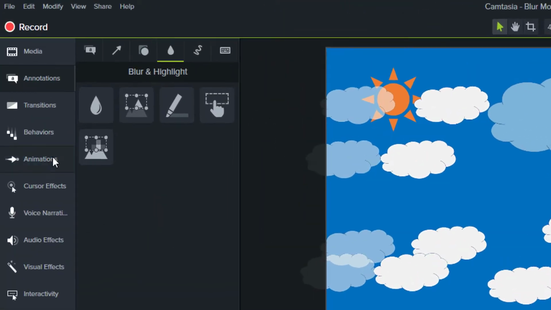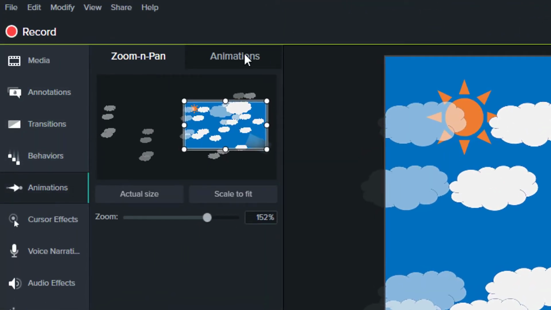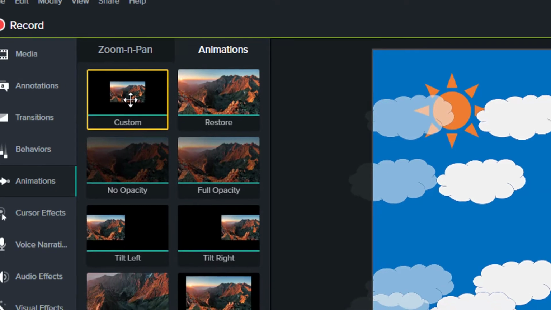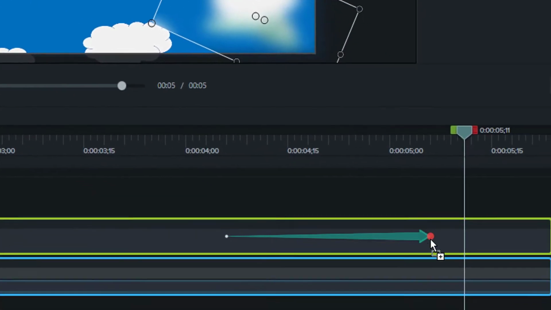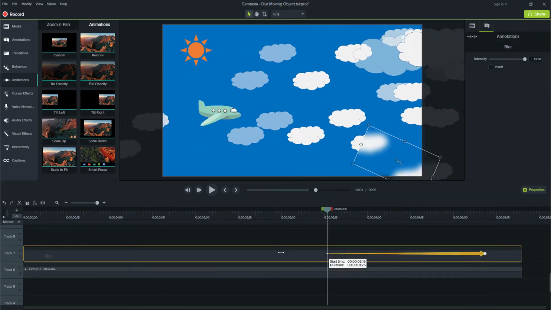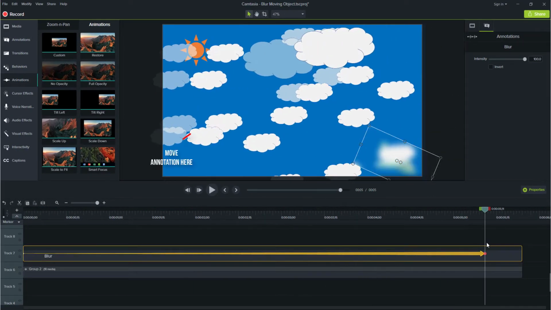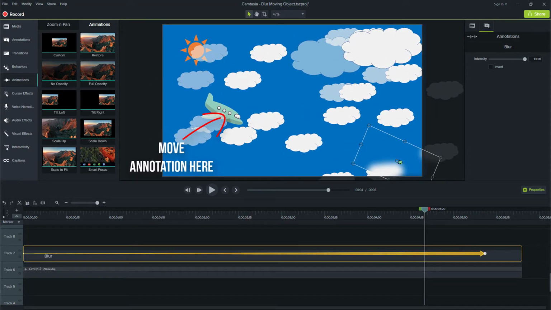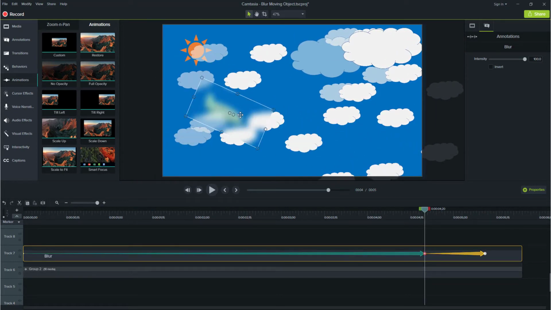blur annotation. To do this, head over to Animations, and you're going to drag and drop a custom keyframe and place it on the annotation itself. Or you can do Shift-A to do the same thing. You're going to extend the keyframe out to the very beginning, and working our way back, you're going to move that annotation so it covers the moving object.